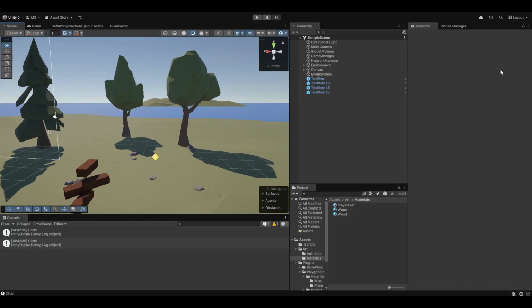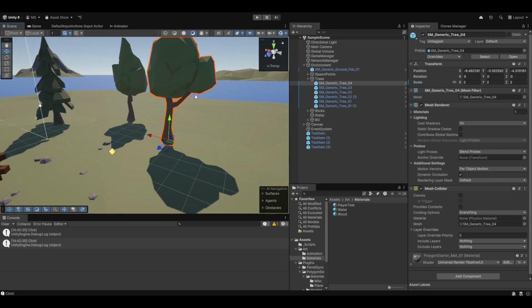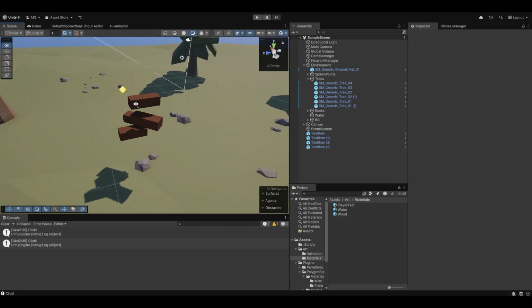Now, if you look at my environment here, you'll see I've implemented a few changes. None of it is functional whatsoever. I really just put in some trees from the pack. I put in some water and put some islands in the back. There's not much else going on.